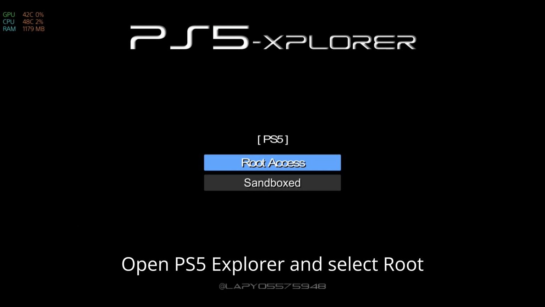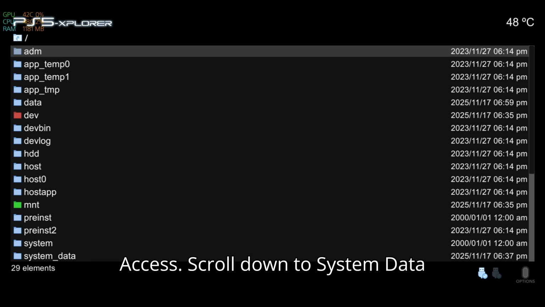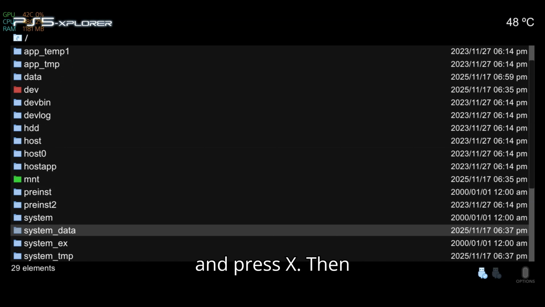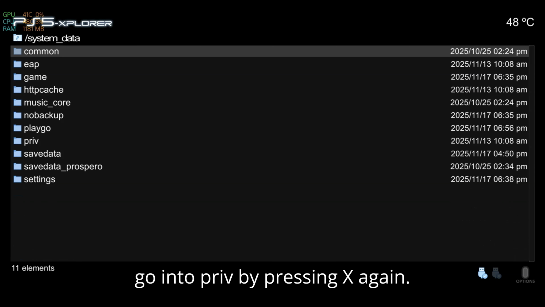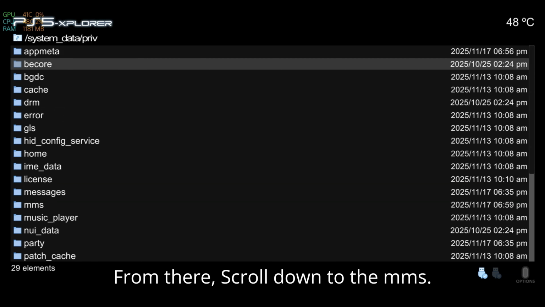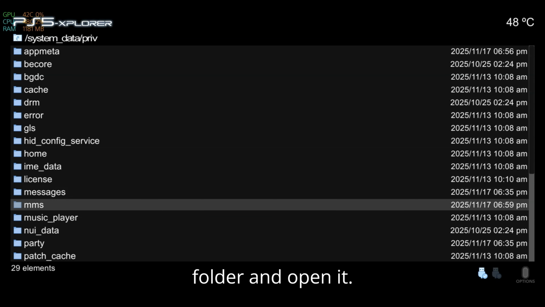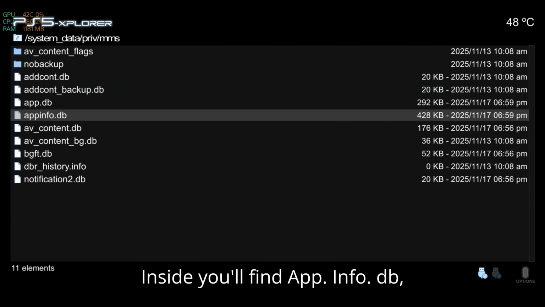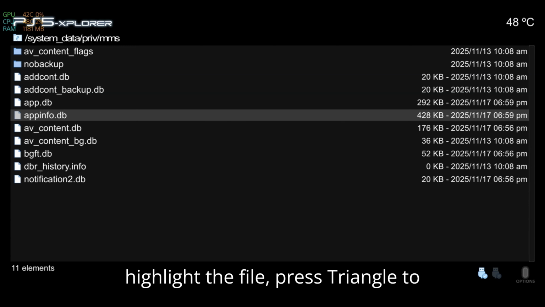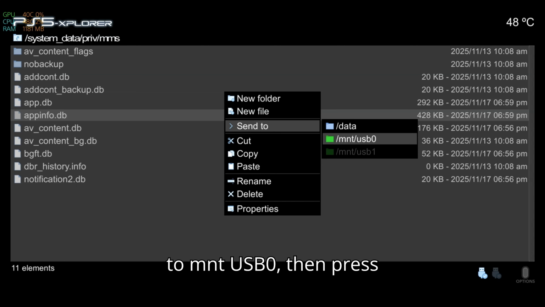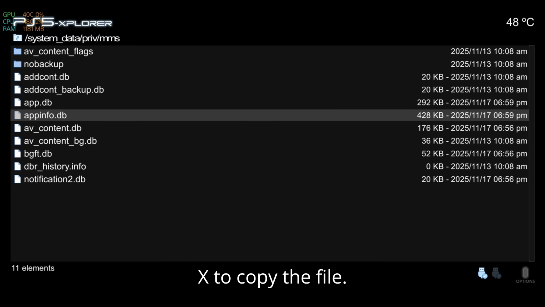Open PS5 Xplorer and select Root Access. Scroll down to System Data and press X. Then go into Prev by pressing X again. From there, scroll down to the MMS folder and open it. Inside, you'll find appinfo.db. Highlight the file, press triangle to bring up the options, choose Send to Mount USB 0 and press X to copy the file.